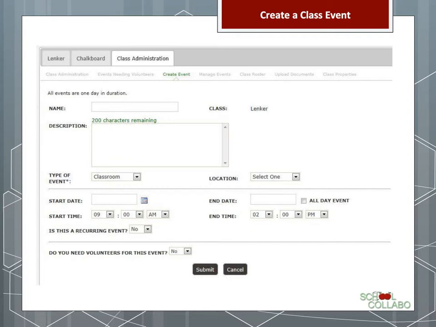If this will be a recurring event, select Yes from the Recurring Event drop-down. This will let you quickly create 2 or more weekly events. At this time, bi-weekly events or monthly events are not an option. If you need volunteers for the event, select Yes in the drop-down. Click Submit.